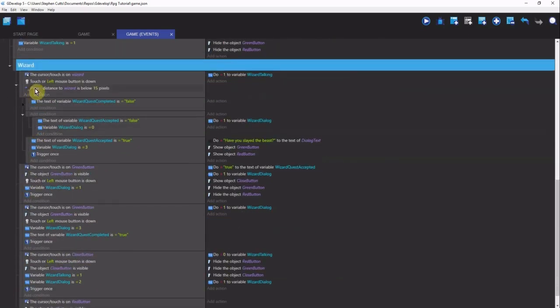First things first, we want to get within a certain distance before we're able to talk to the wizard. So we come here, and when we are within, or I'm sorry, below 15 pixels of the wizard, the cursor is on the wizard, and the left mouse button is down, we want to add 1 to the wizard talking variable. Right now it's at 0. We add 1, and now it's at 1.